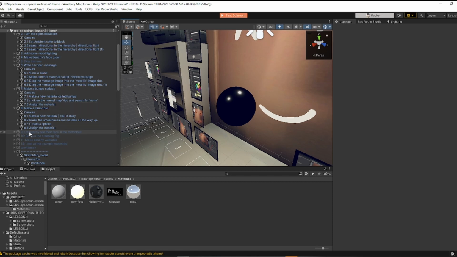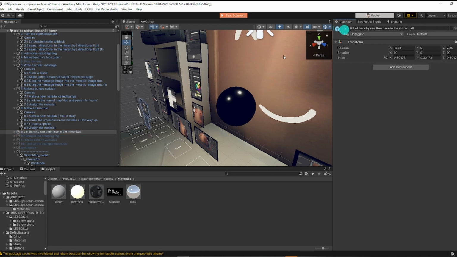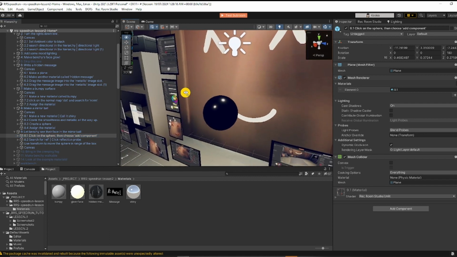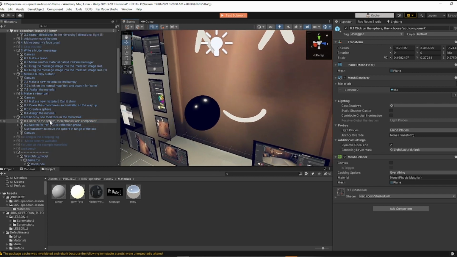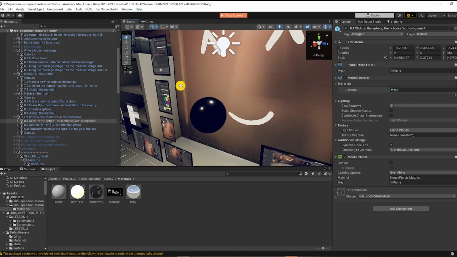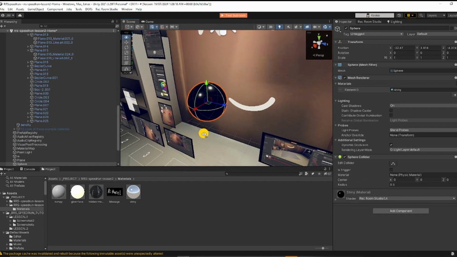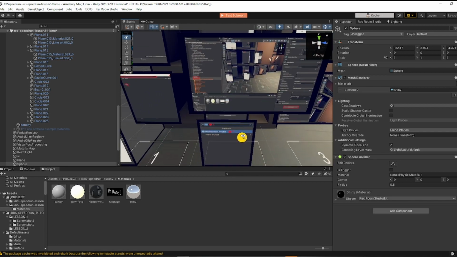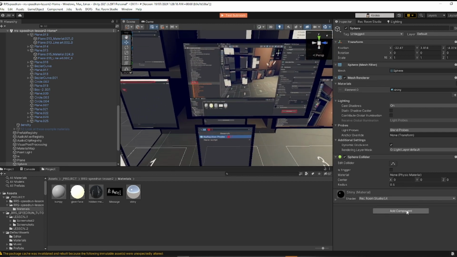So if we hit let Benchy see their face in the mirror ball, we'll open up that step 9 set of instructions. Now I'm realizing that I've been horribly remiss in here, and I actually forgot to write a couple of the steps in there. But don't worry, we'll go through them nice and slow. So with our sphere selected, as per our instruction cards that appear over here, we're going to choose Add Component. And from the menu that shows up, we're just going to type in the letters REF and choose Reflection Probe.